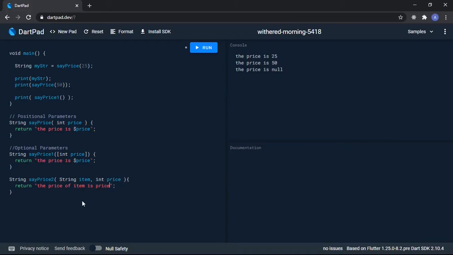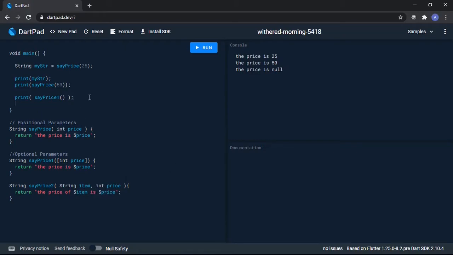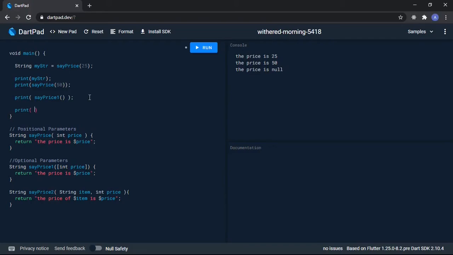Now I'll just change these variables, price, and then I'll change this one to item. Now when we use say price 2 like this, we'll get an error because we have to actually pass those arguments, item and price. Because they are positional, we have to pass them. 2 positional arguments expected but 0 found. We are expecting item and price.